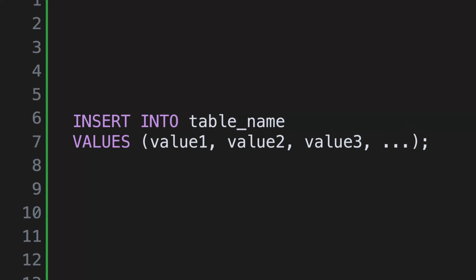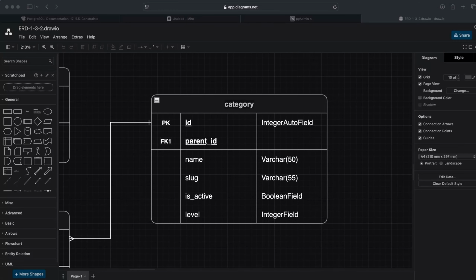Now, it is possible to insert into all columns, so you don't necessarily have to specify the columns when you want to use them all. If you want to insert data into all columns, you can just simply omit the column names. Just don't forget that the values must be provided in the exact order in which the columns are defined in the table schema.